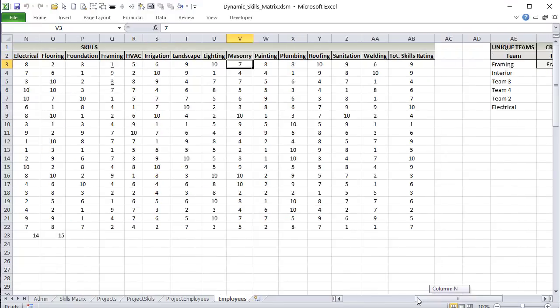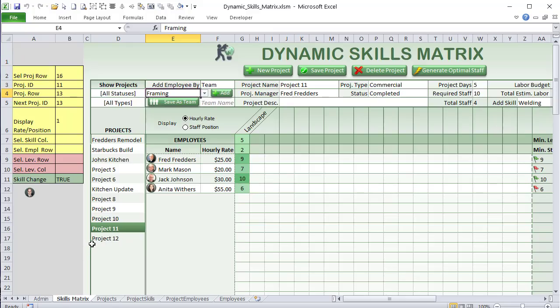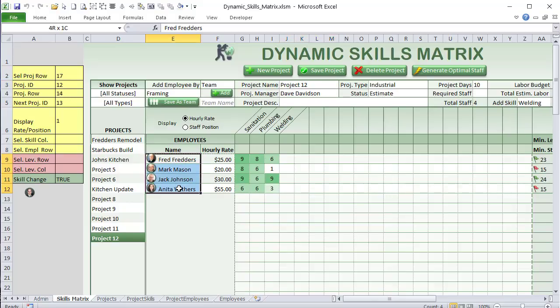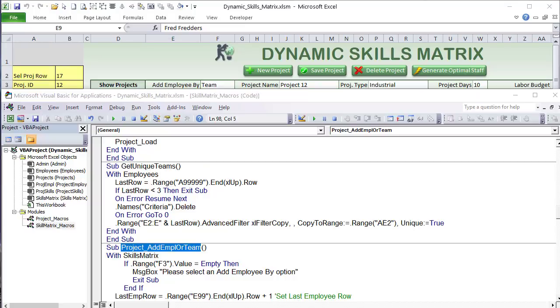Remember, we have the ability to add a specific team. If I want to go in here, that team that I just created called framing team, and I want to add it, all I need to do is click add. It's going to add those same members to that. So how do we do that? How do we add a team with just a single click of a button? Well, that's with a macro called project, add employee, or team.